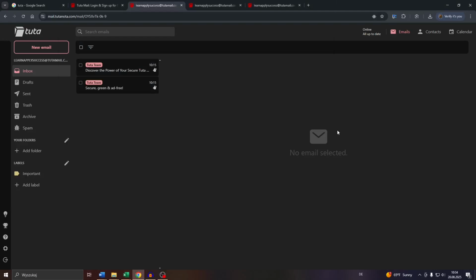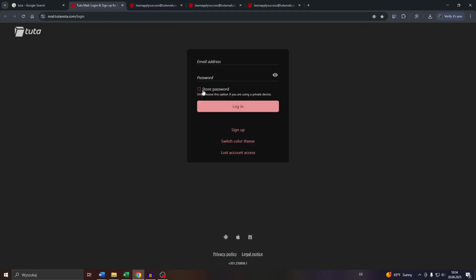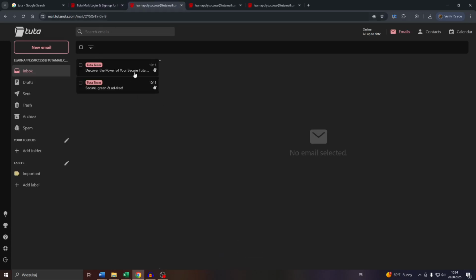Hello guys, in this tutorial you will learn how you can craft and send emails on Tuta Mail. So let us guide you through this. Head over to Tuta Mail. If you haven't done that yet, log into your account. And after that, here in your inbox, click on New Mail in the top left corner.